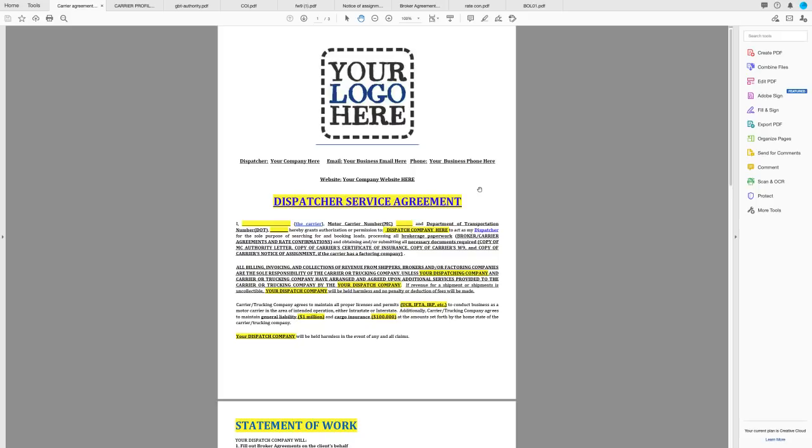Now, the first and most important thing when starting your dispatch company is your dispatch agreement. This is what's going to protect your dispatch business. And this is the first piece of paper, along with the carrier profile, that you're going to send the driver.